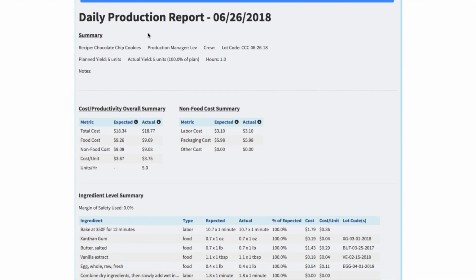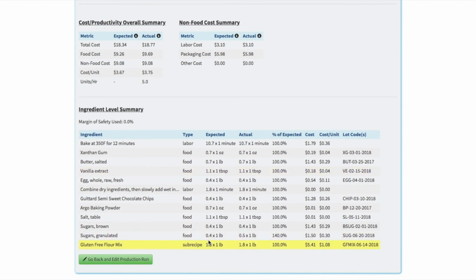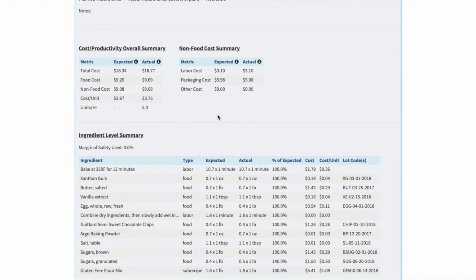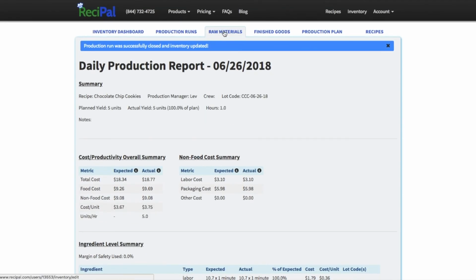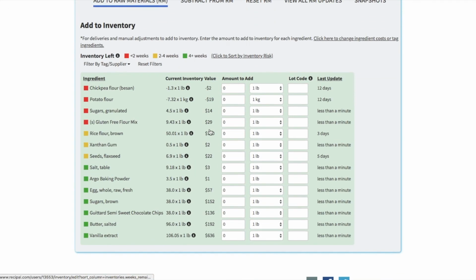So we close it, we get a neat little production report. It'll give us our actual yield, our planned yield, some cost and productivity notes. And we'll see all the ingredients, their percent of expected use, costs, lot codes, etc. And if we go to our raw materials and finished goods pages, we'll see that our raw materials were updated just a minute ago, the ones that we used.